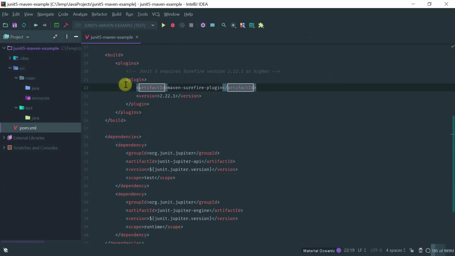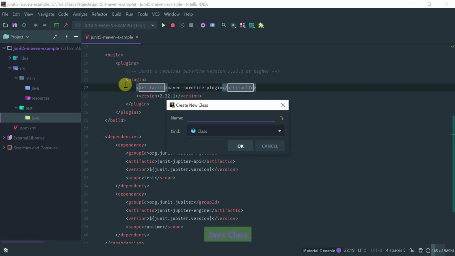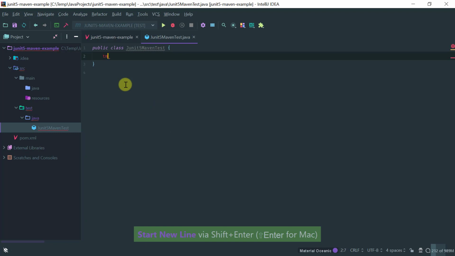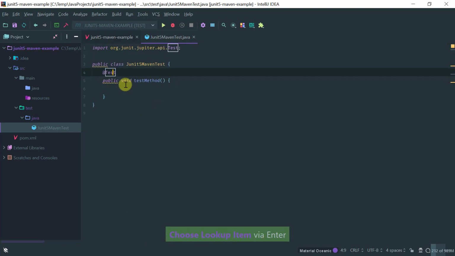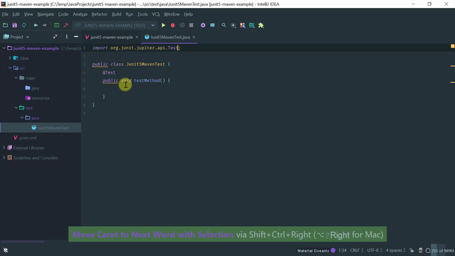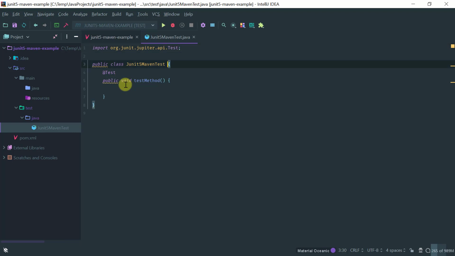Now that we have the Maven project set up, let's create our test class. Let's call it JUnit 5 Maven test, and make sure the test class name ends with Test or TestCase, because if not, the Maven Surefire plugin just ignores it. Let's add a test method here. Notice that as soon as I add the Test annotation, the correct Test import is being added from the Jupiter API.